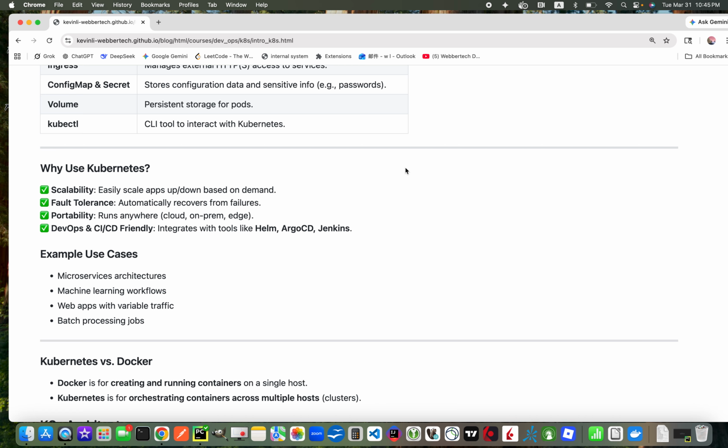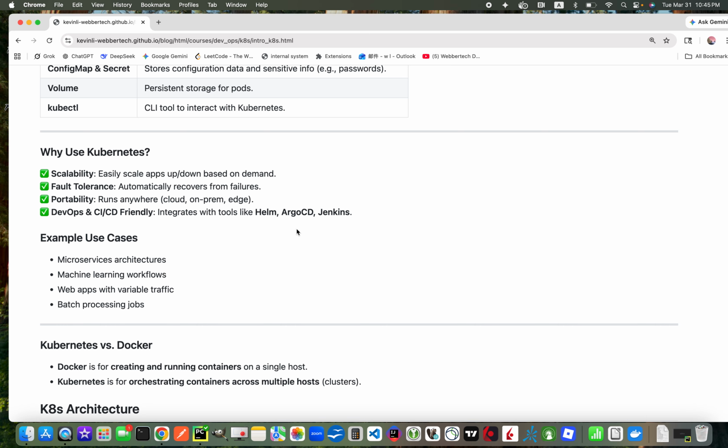Why use Kubernetes? Of course, number one, scalability. Number two, fault tolerance. Number three, portability. And also, it's DevOps and CI/CD friendly. It's very easy to use, and it has very good integrations with tools like Helm, Argo CD, and Jenkins. So we're going to take a look at those in the later videos.